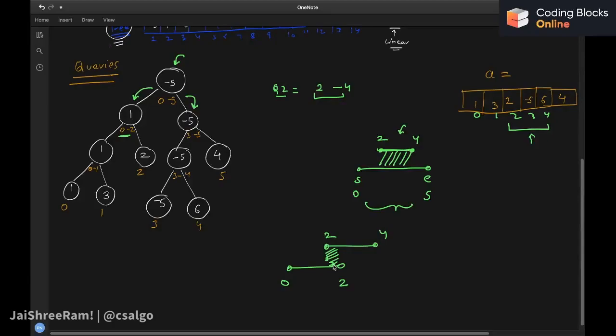Okay, so what you will do, you will again make two calls, one on the left and one on the right. Okay, so you are sending this query, I want the answer from 2 to 4.